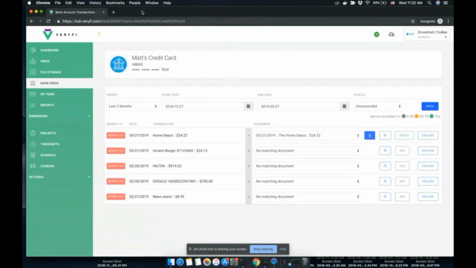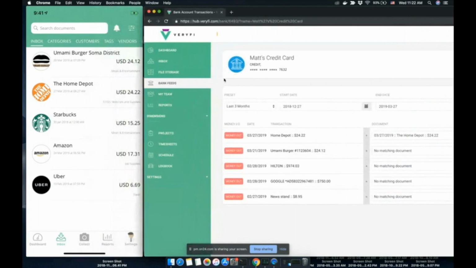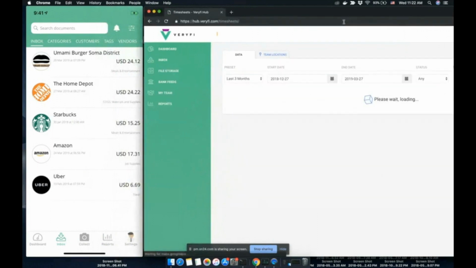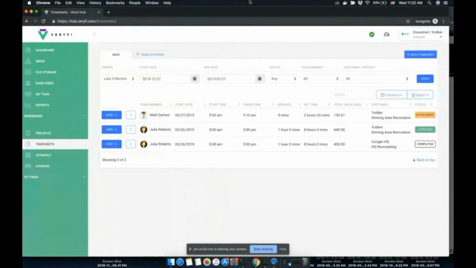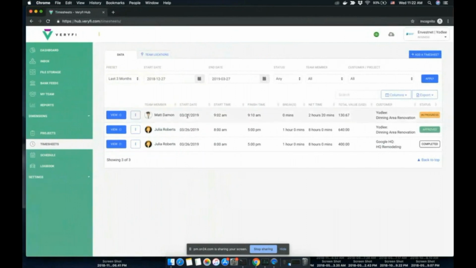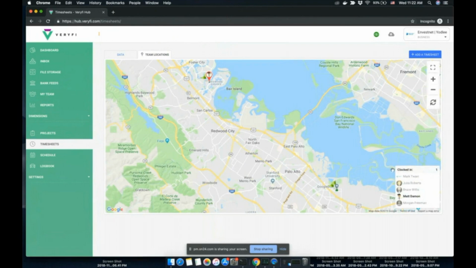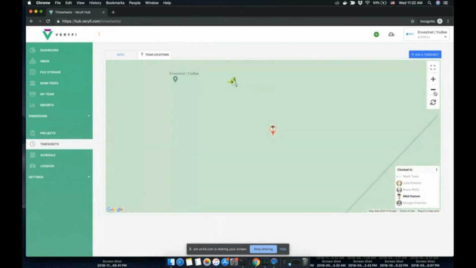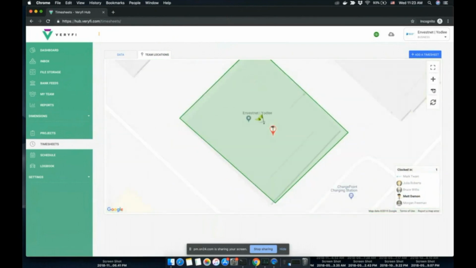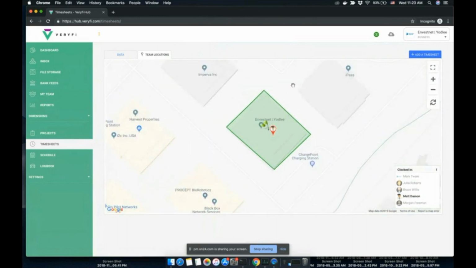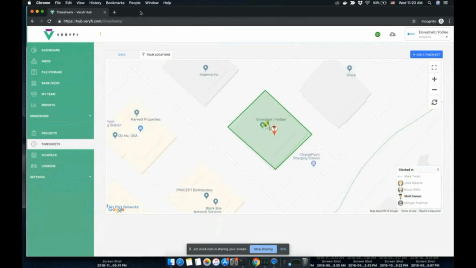While it's still doing it, let's switch to the timesheet product that Ernest described previously. We can see that Matt is also clocked in on the Yodlee project, dining area renovation. And if we click on a team location, we can see that, yes, Matt is at the Yodlee office. And we can zoom out and see it. Matt is working on that location.